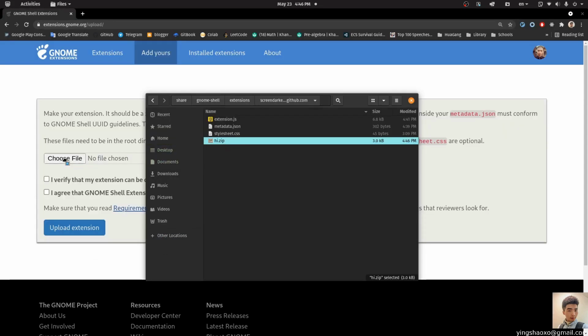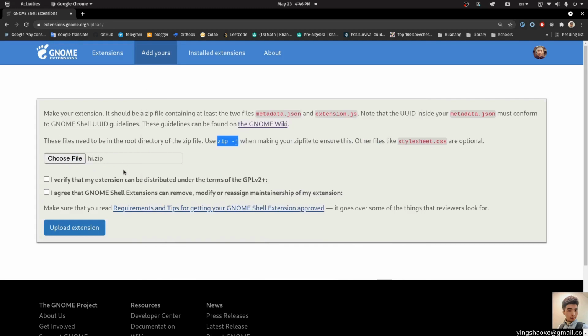So for now, I'm going to drag the hi file to the web page. I don't know if it's working or not. Yeah, it's working. hi.zip. Great. I verify that my extension can be distributed under the terms of GPL, of course, because all of the code that I used is based on GPL. I agree that GNOME Shell extensions can remove, modify, or resign maintainership of my extension.